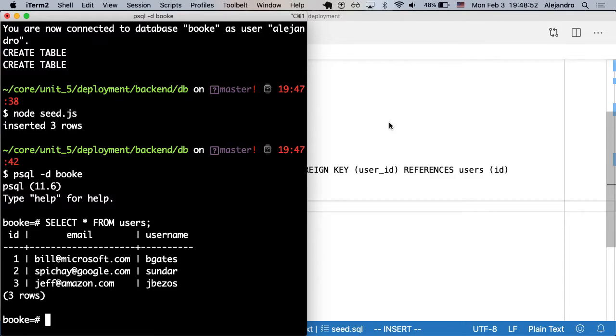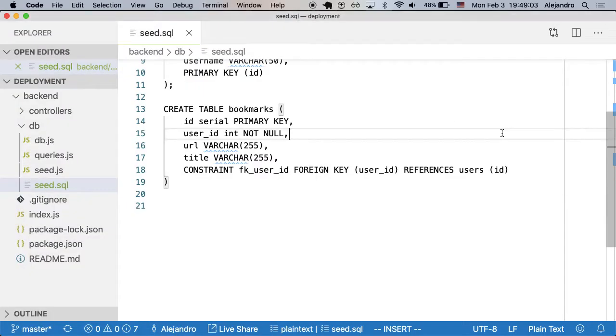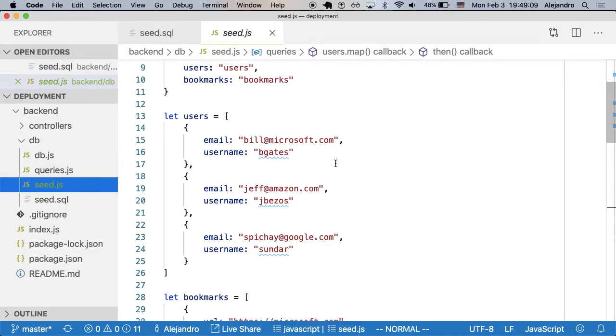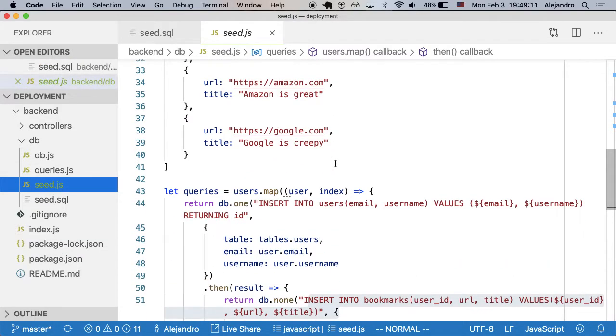That's a good question. We're going to get there. Yeah. Mm-hmm. Other, yes, yeah. That's correct, yes. It's just that seed.js, instead of doing the inserts in SQL, is doing it with JavaScript. But it's doing the same job, yes.